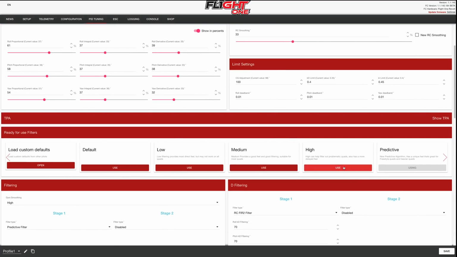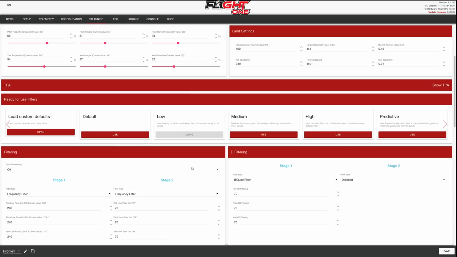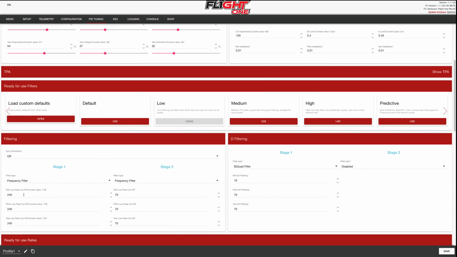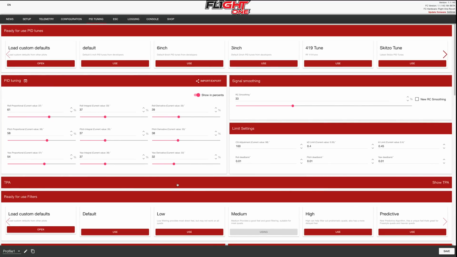And then if your filtering's not all the way there, you might want to try some of these defaults. Right now we have low, medium, high, depending on how much you want to filter. What's nice about these is it just automatically changes your filter settings based on which tune you're using.